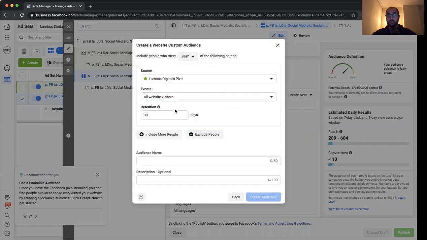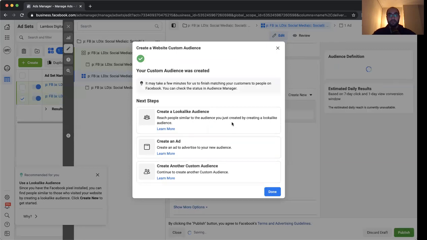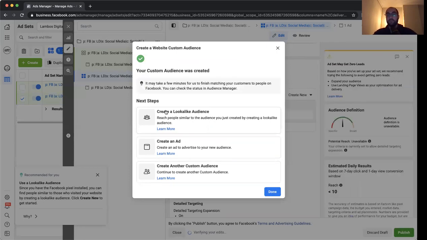But for this time, we're just going to do an all website visitor remarketing campaign that's going to target people who have interacted within the last 30 days. So we'll name this a 30-day website visitor audience and hit create audience. And it'll even ask us if we wanted to create a lookalike.